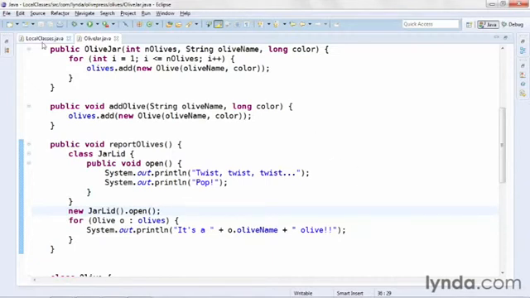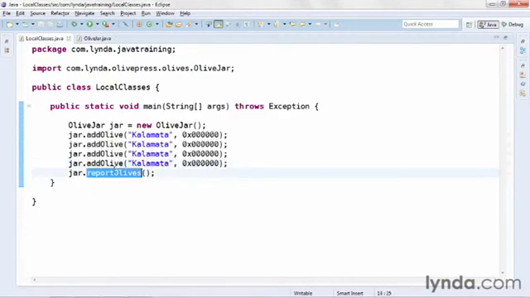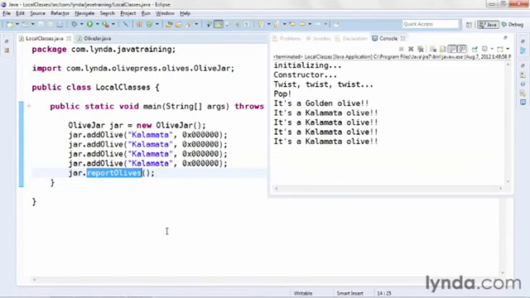I'll go back to the main class of my little application, where I'm calling the reportOlives method, and I won't need to make any changes there, because I've localized that class to the method, and I've called it within the method. I'll run the application, and there's the result. After all the initial output, I see the output twist, twist, twist, and then pop, and then the looping output that's going through the olives and reporting their names.